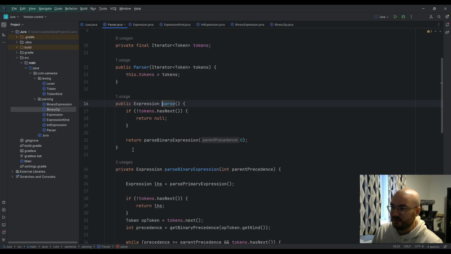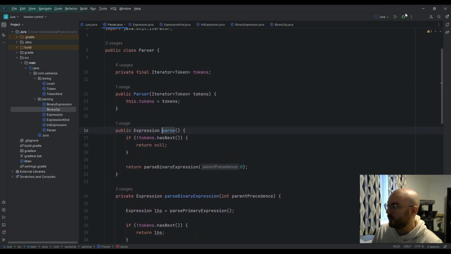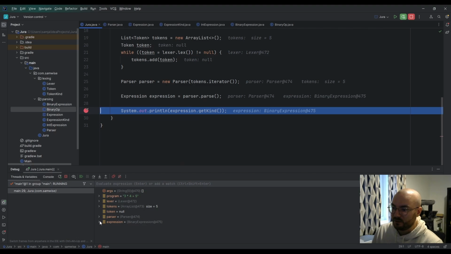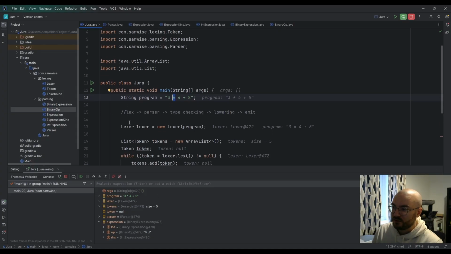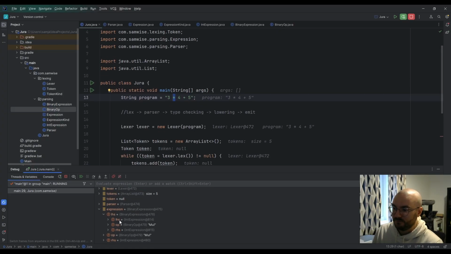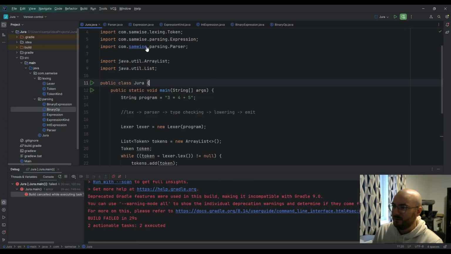So let's not... Yeah, okay, we've got rid of the breakpoint. Let's just skip straight to here. So our expression, mul, is the root. Well, that's not right. Why do we have mul where the LHS is a mul of 3 times 4 and the RHS is 5? What did I mess up?